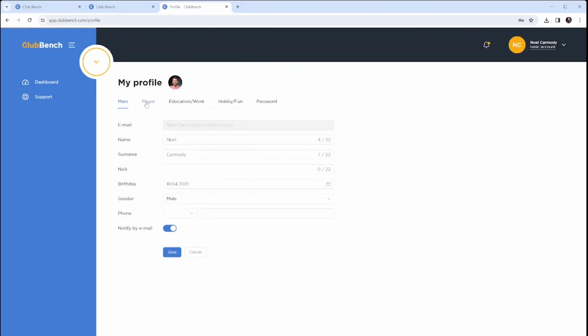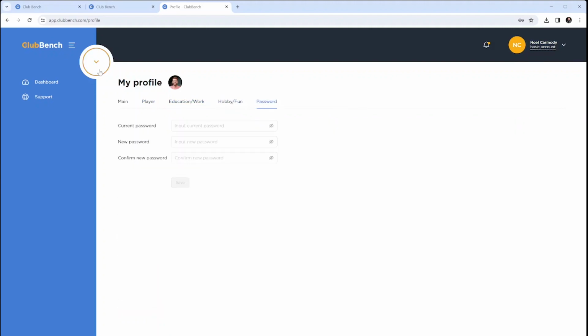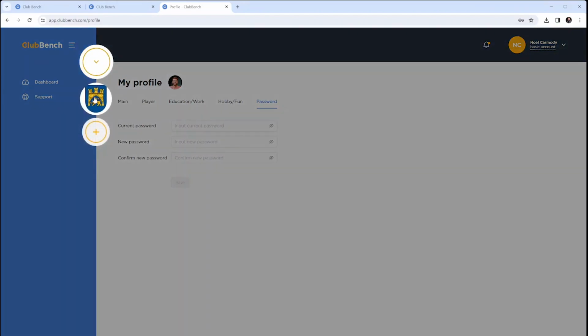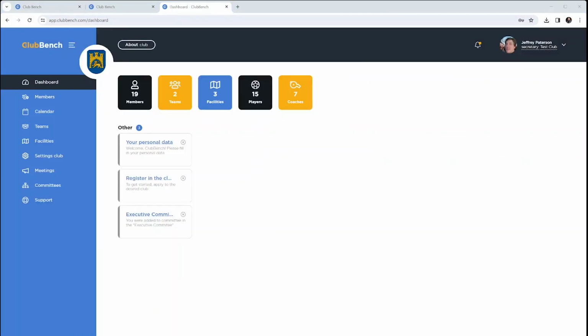In the meantime, we can update your profile picture and some personal data like your education, work, hobbies and even activities. You can also reset your password. By clicking this button, it will indicate what clubs you submitted to. If you're a player or a coach in one or a few different clubs, you can send a request to another club and so on.